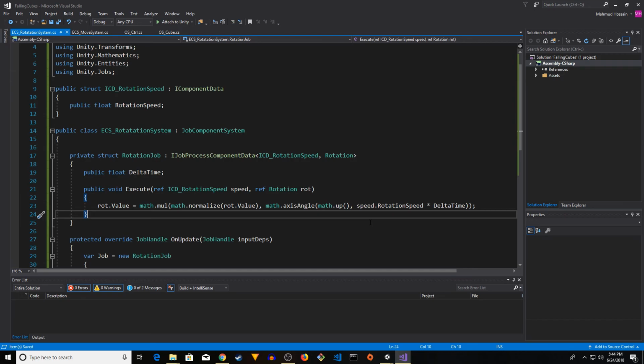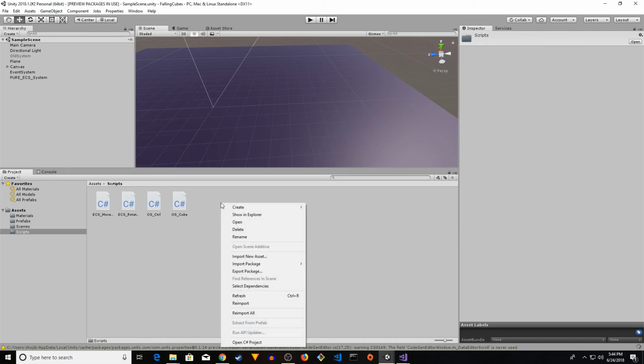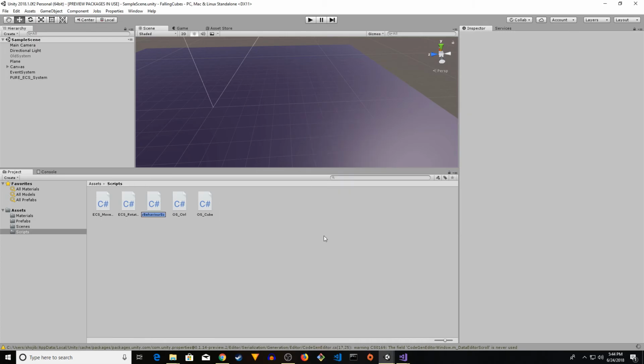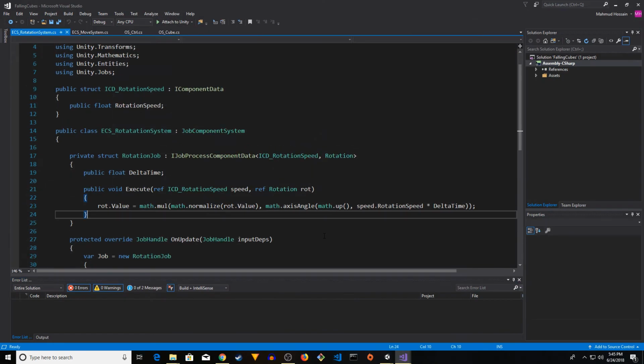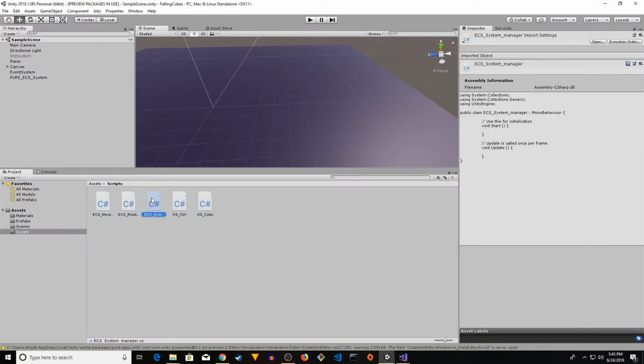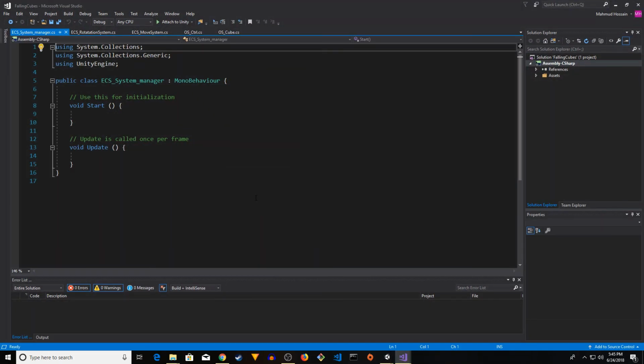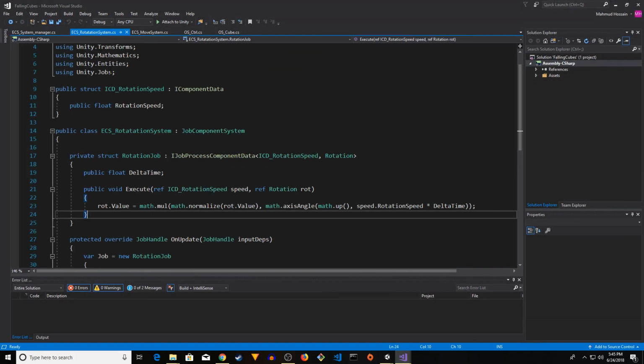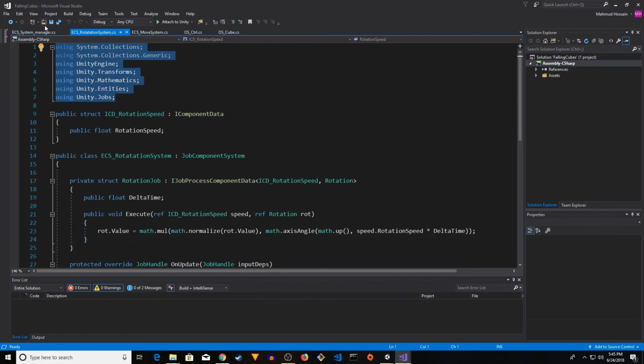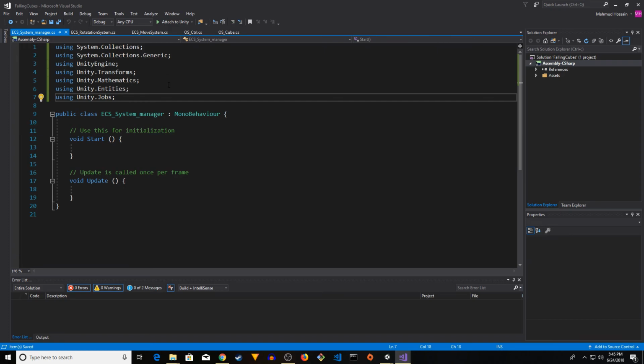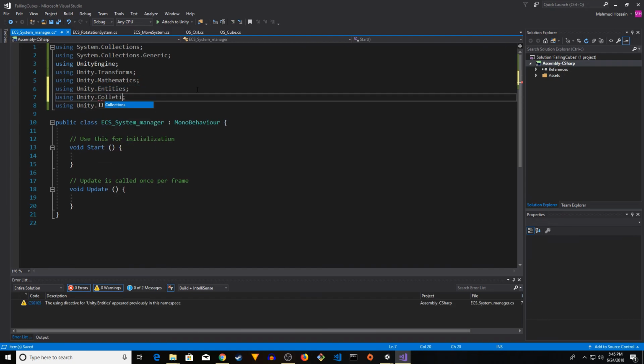Now we are going to create our system manager. So let's create another script called ECS system manager. In here we can include some of the namespaces, since we'll be using all of them most of the time: transforms, mathematics, entities, jobs. We'll be using collections as well, I think.